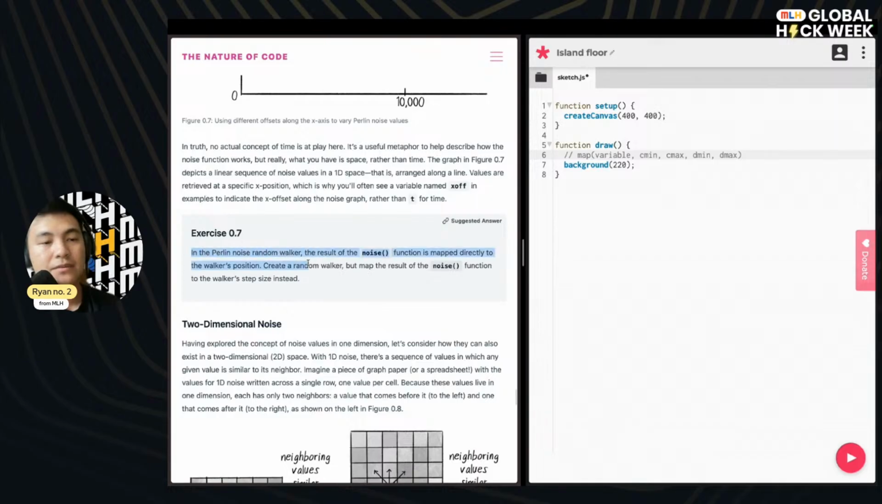In the Perlin noise random walker, the result of the noise function is mapped directly to the walker's position. Create a random walker, but map the results of the noise function to the walker's step size instead.